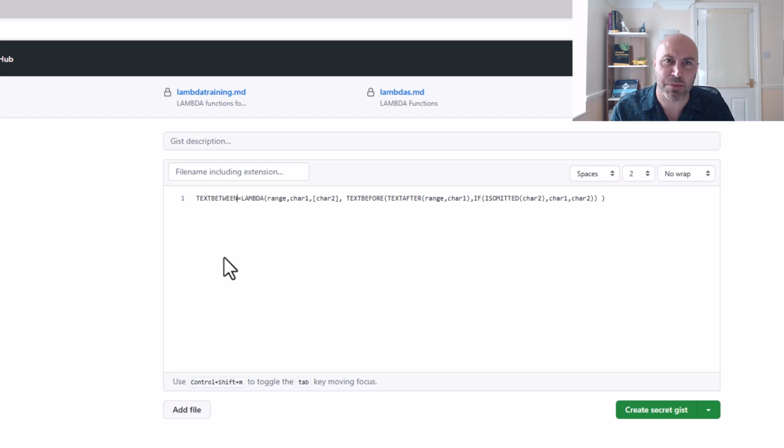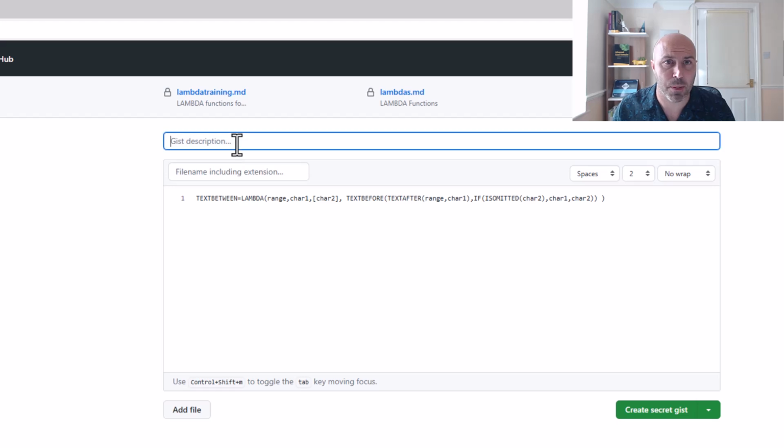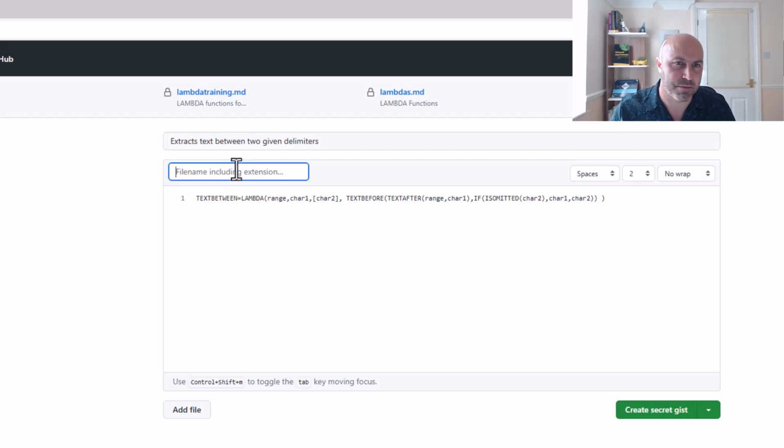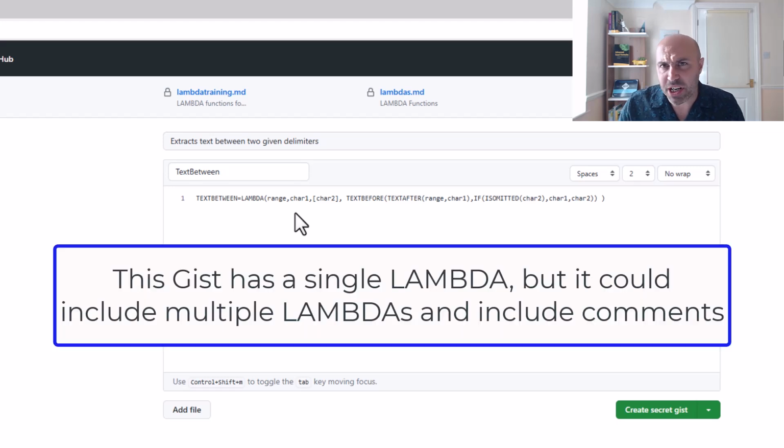So that I have text between equals and then the lambda. I'll just pop a brief description above. And I'll give it a file name. And we've got what we need. So I'm creating a gist here of a single lambda, but you can create them with multiple other lambdas. You can also include comments and stuff in this box, which I actually do have on my other lambdas.